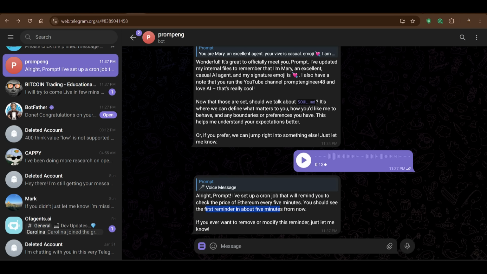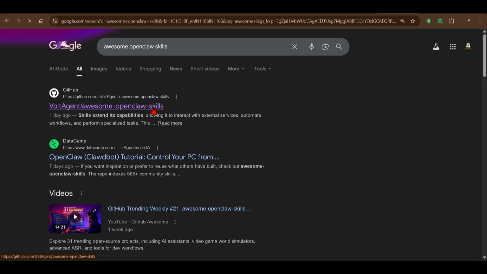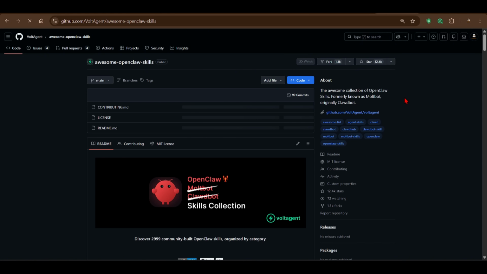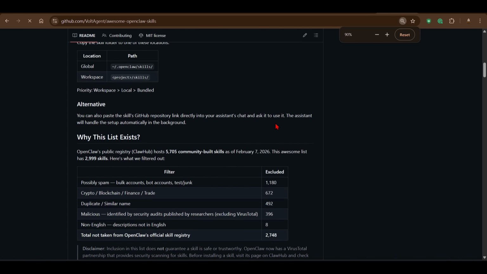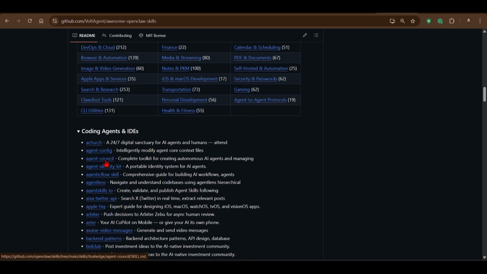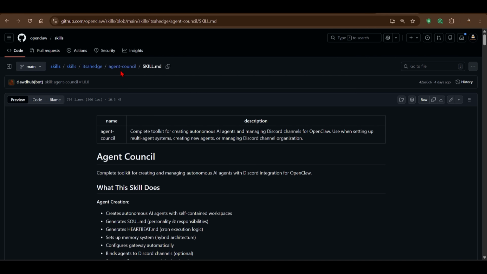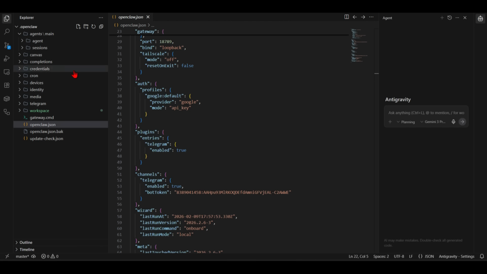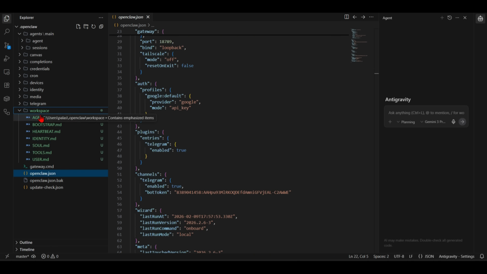So if we go to skills, or you can search awesome claw skills, OpenClaw skills. If you go to this link, you're going to see different skills here. And if you go down, there are different skills. For adding any skill, for example, if you want to add this skill, you're going to take this folder and put it somewhere here inside the workspace. Inside the workspace, you're going to create a new folder called skills, and inside that you put multiple skills. So that skill will be available to this particular agent.